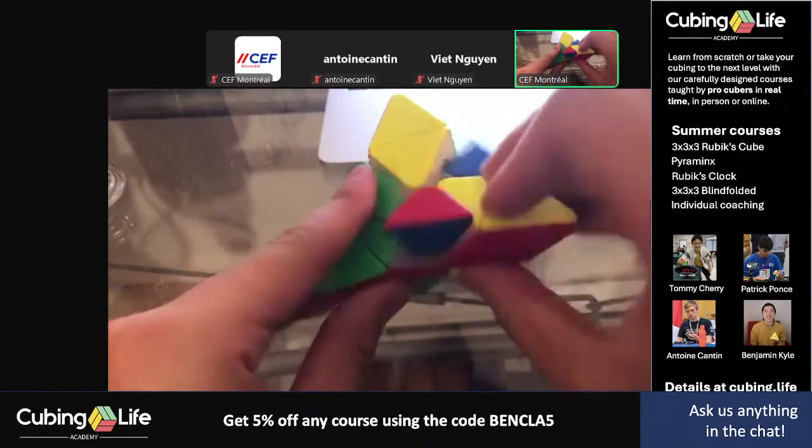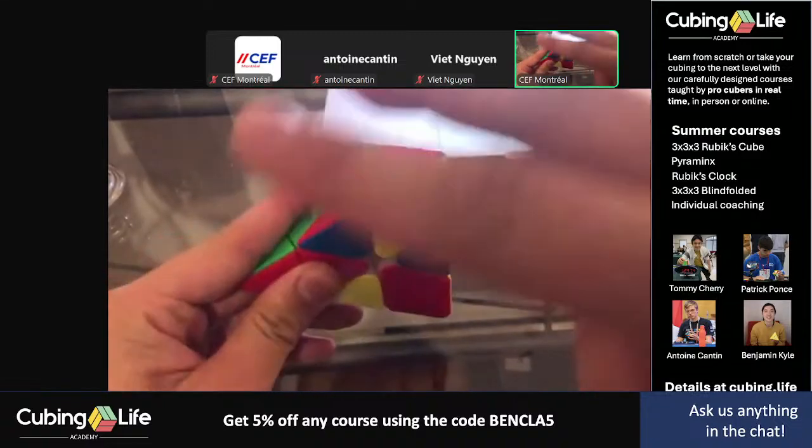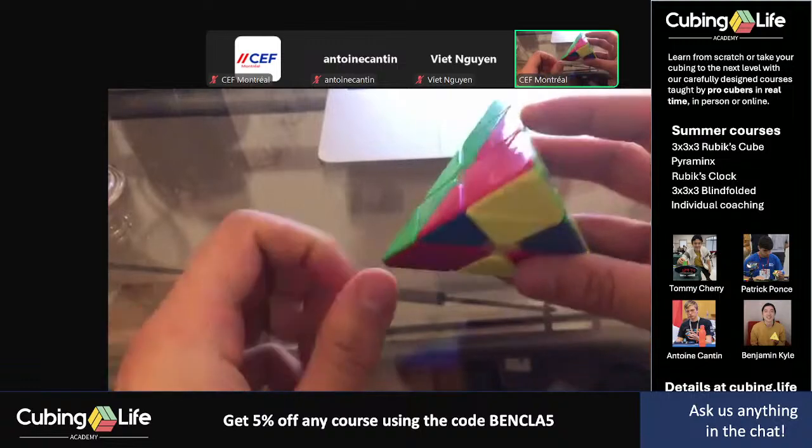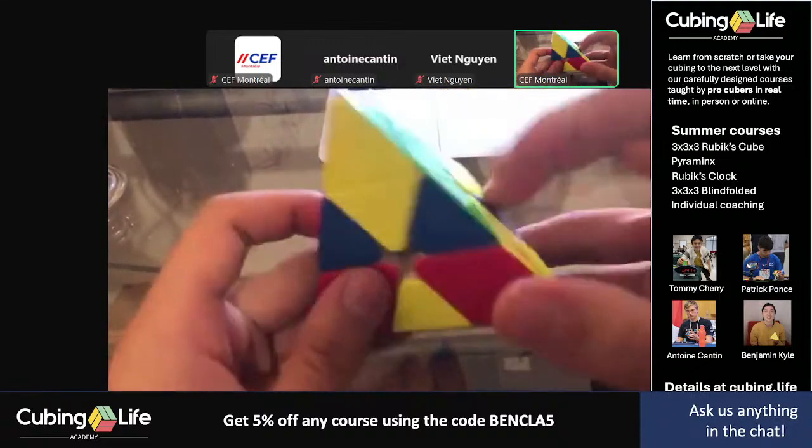I'm just doing hedge slammers. So the second one is a hedge slammer. The first one is a sledgehammer. And you use these algorithms to insert edges.